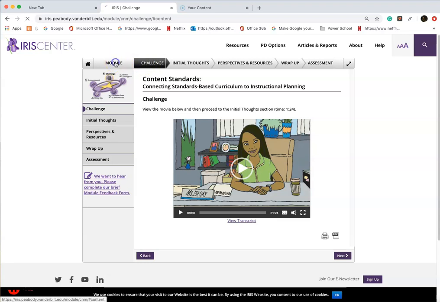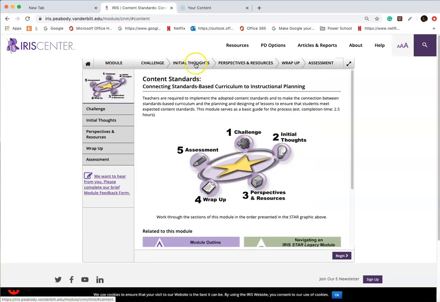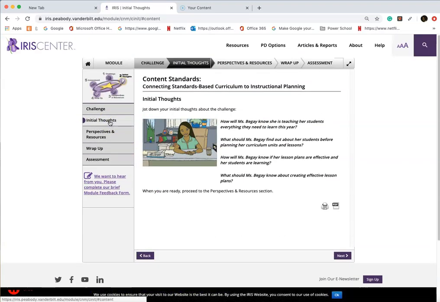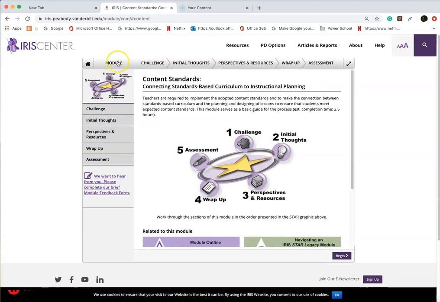So let's do that again. If we were looking at initial thoughts, we could click here, here, and here, and we're still going to get the same initial thoughts page. So we begin on the landing page, which is the module page. There are always 5 sections: challenge, initial thoughts, perspectives and resources, wrap up, and assessment. And be reminded that all you have to do is email them. You will get the answer key for the assessment.